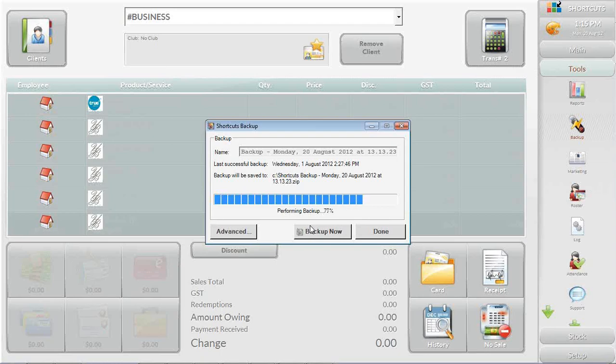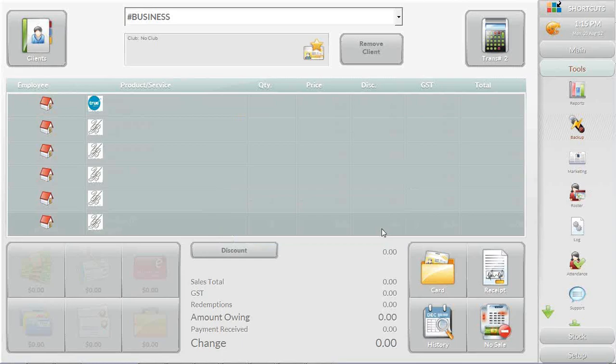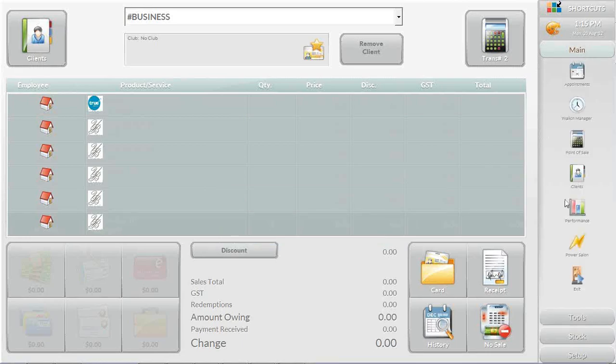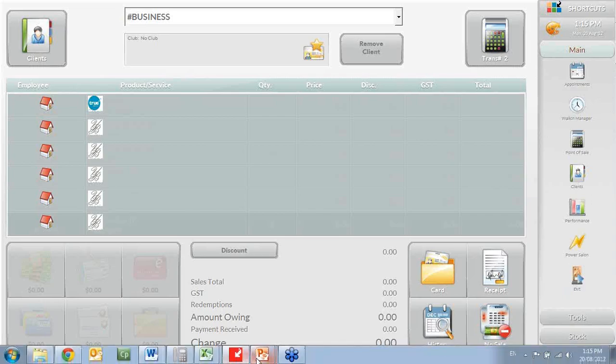It normally takes anywhere between a minute and 2 minutes to do, depending on how big your database is. I've got a fairly medium type of database, and you'll see it's already backed up. Okay, so I hit done. So that didn't even take a minute. As you, I guess, get more clients in your database and more data, it will take a little bit longer, but it's still only a minute or so. So that is your backing up, and then from there you can just go to Main and Exit Shortcuts and close down for the day. So I'll flick back to my presentation.